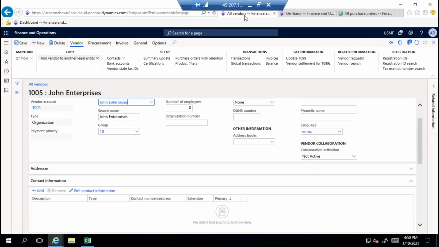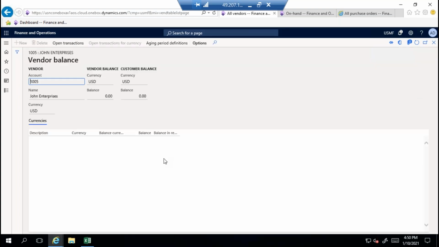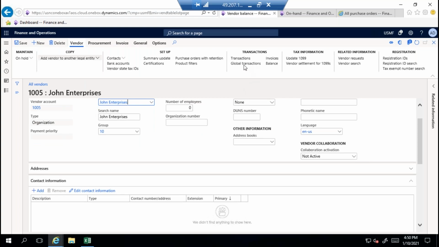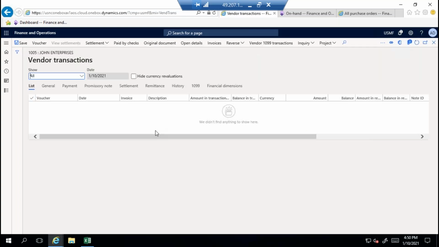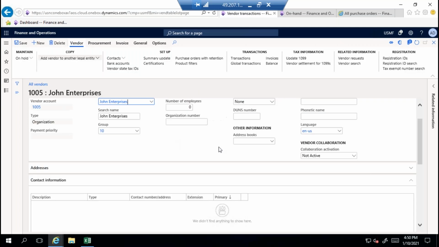Now if you verify the vendor account, refresh. I'm just verifying the balances. Nothing will happen. It is 0. And if I verify transactions, there are no postings financially to the vendor account.